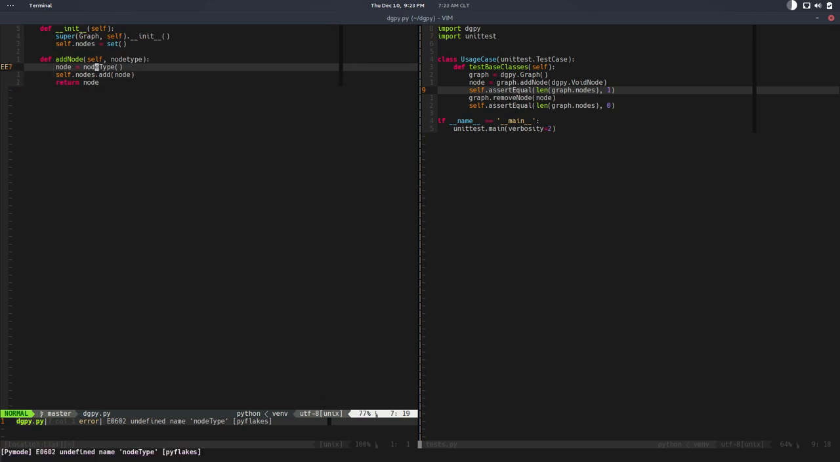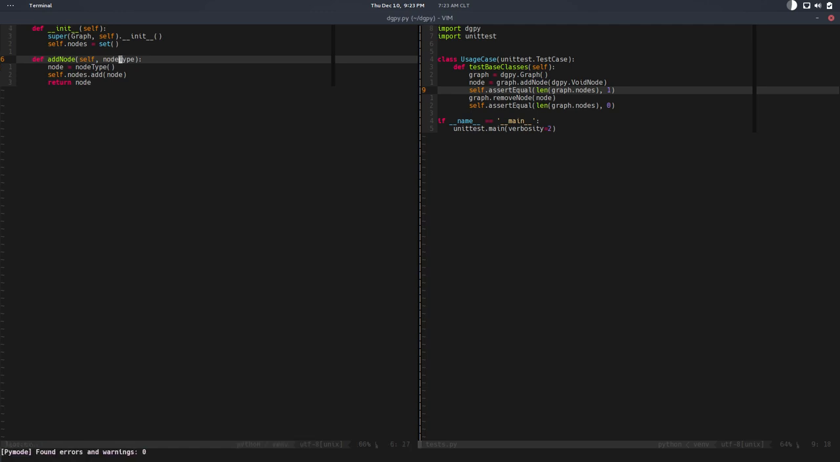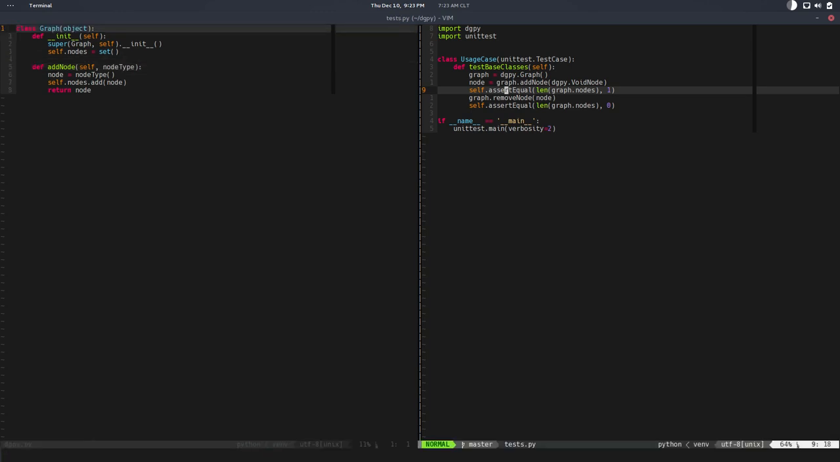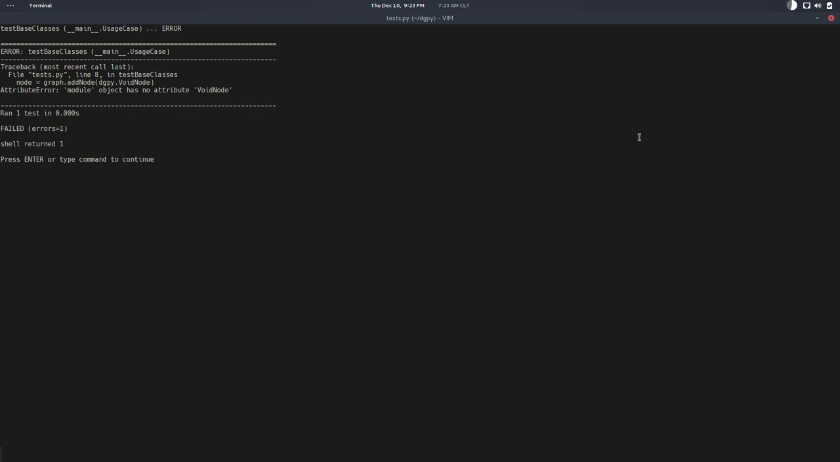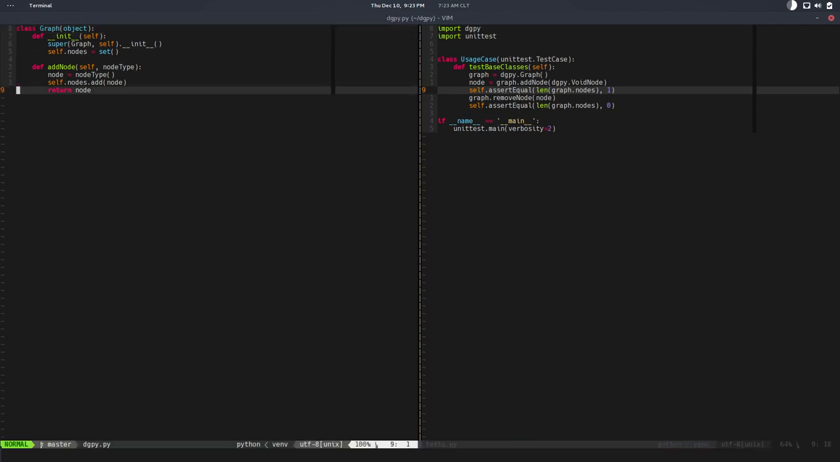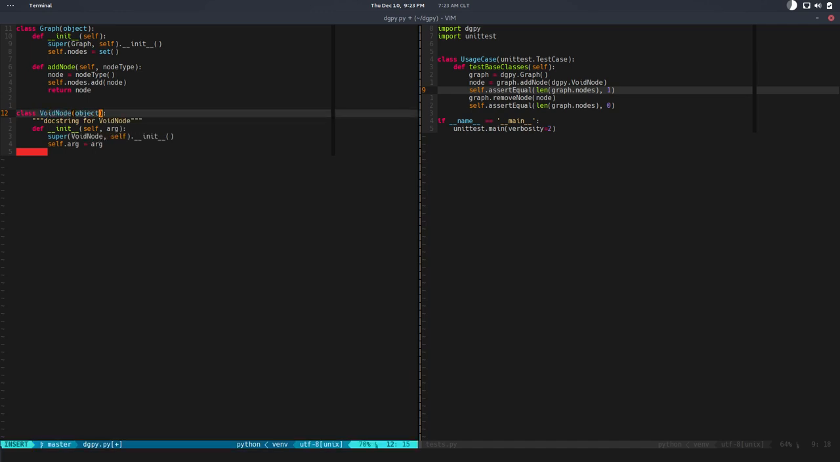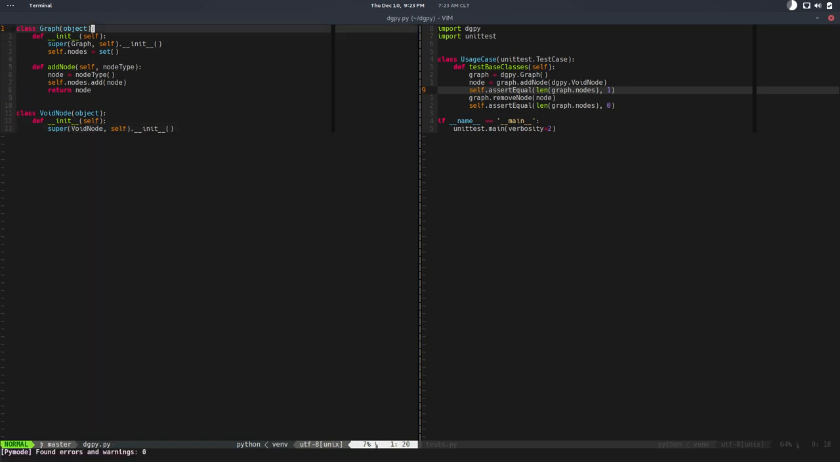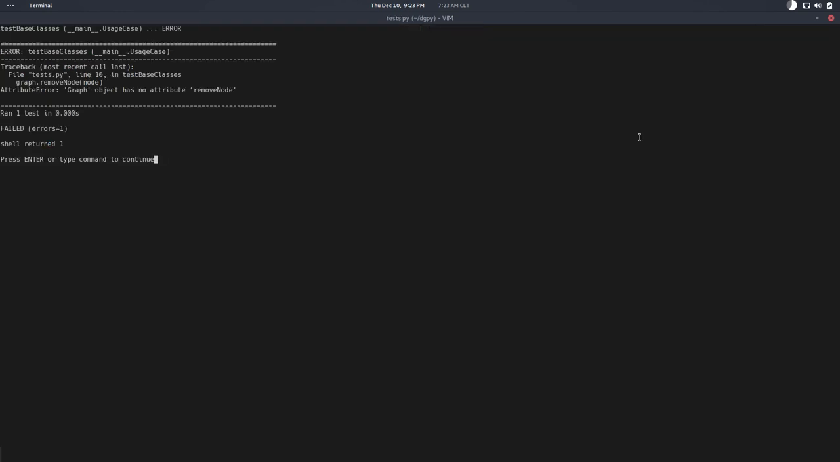Cool. What's the problem with this? Node type. Oh man. Cool. So if I run the test, let's see what's going on. Error: module object has no attribute void node, because there's no void node, right? So let's do it here. Class called VoidNode. And that's pretty much it. We don't need any of that. So it's basically an empty class just to pass the test. We have to do the minimum work to pass the test at first.